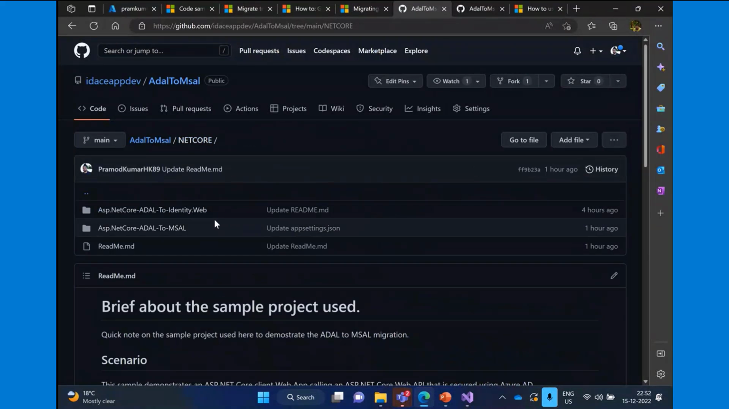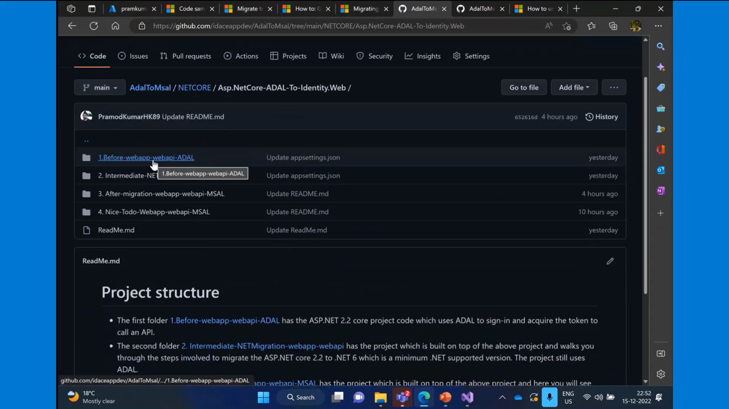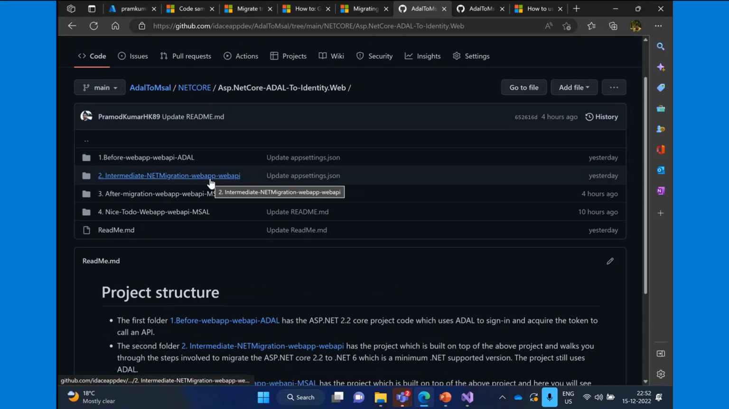So what I'll do here is, instead of taking the ASP.NET Core 2.2 project, I will take the project which is migrated to .NET 6, as I'll not be going through all the steps of the .NET Core migration because that is something that is out of scope of this call. So I'll take the migrated .NET 6 project as a base point, and I'll try to remove the reference of ADAL and try to use the Identity.web.